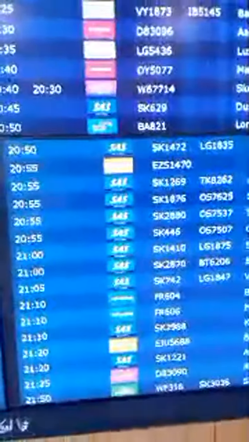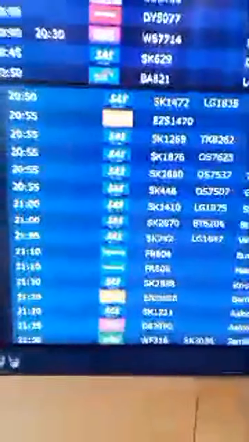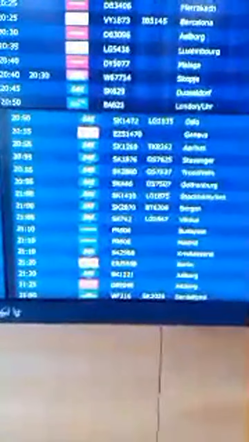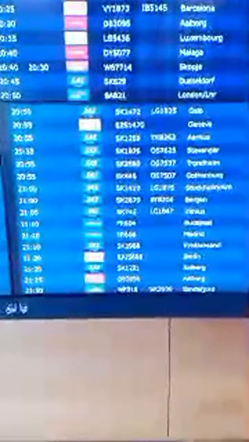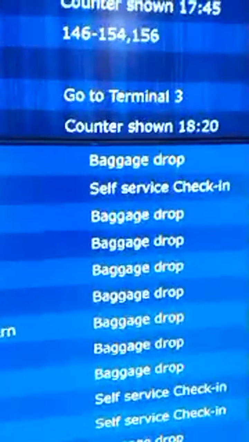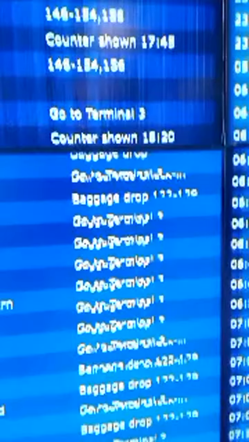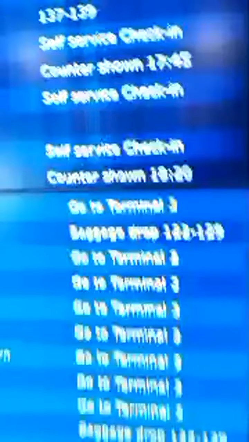Now let me show you. For example, you can see here the different airlines, to show you the flight, and if it's a baggage drop where you're going to drop your baggage. You can see self-service check-in. You need to check in yourself. It can also show you the counter and the terminal.